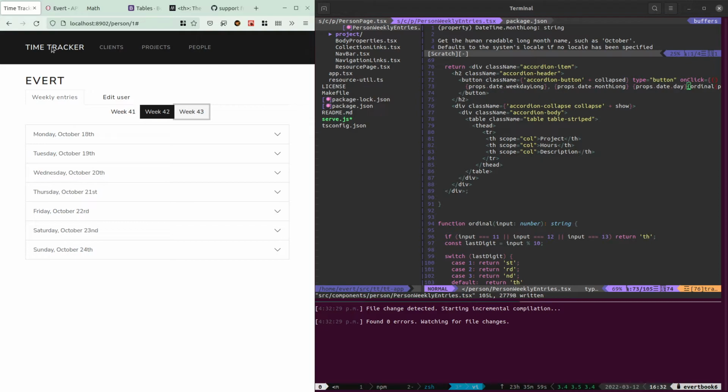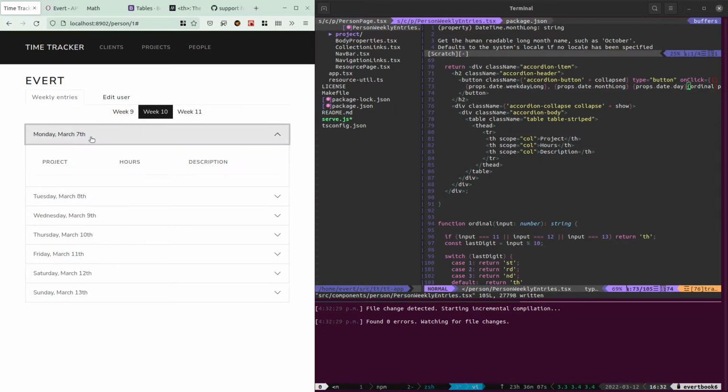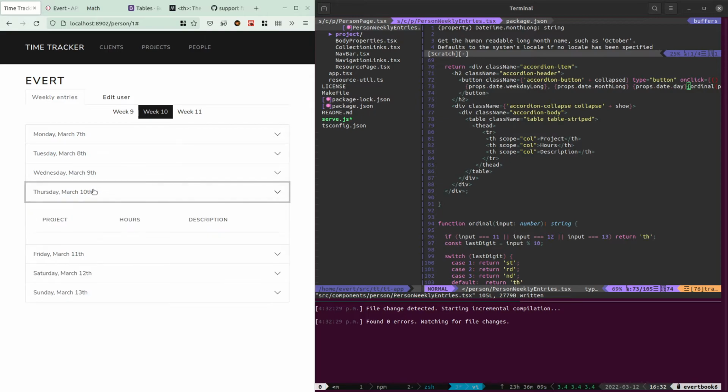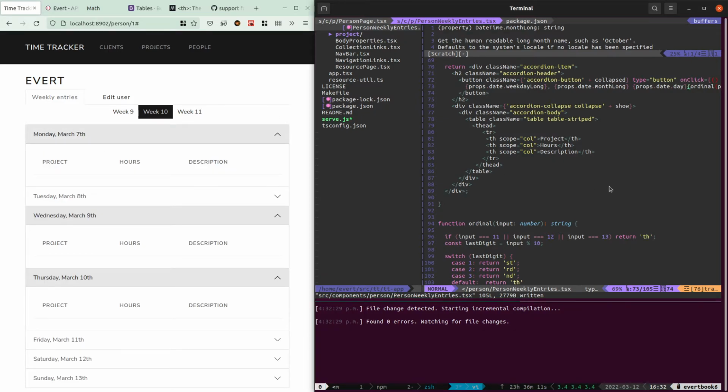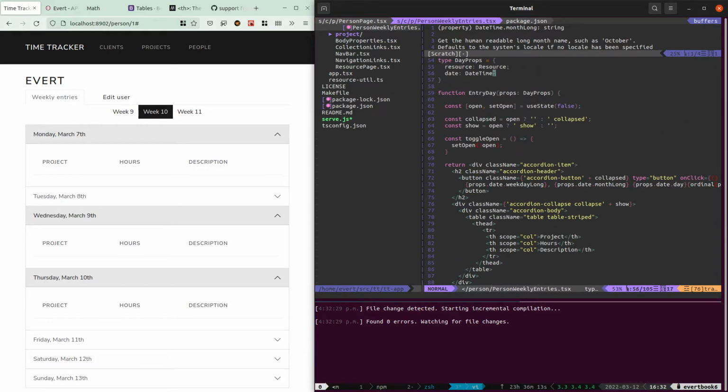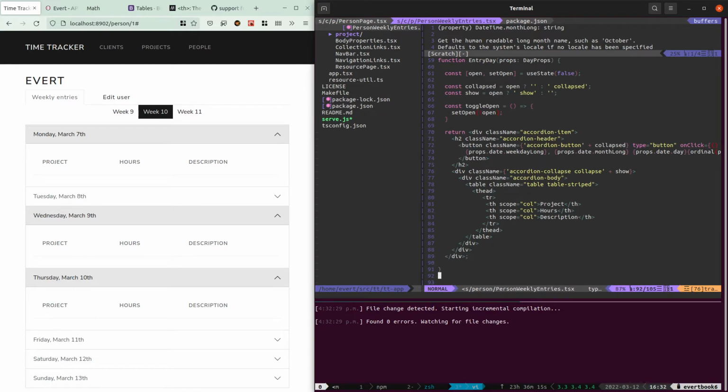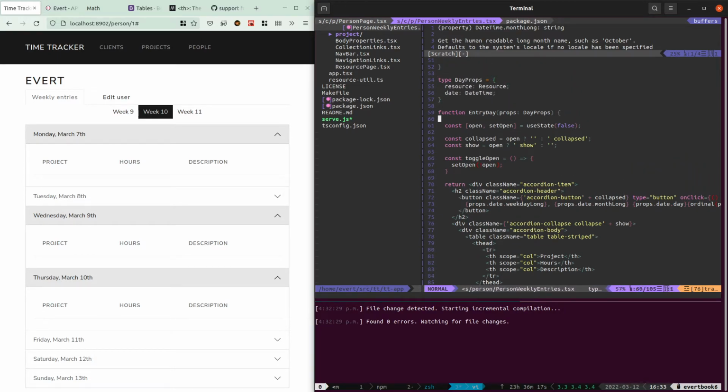Cool, seems to work. There's definitely a lot more stuff that needs to happen, I think, in this general interface to make it easier to find certain weeks, and yeah, it's a work in progress. Cool, so now we got these entries.